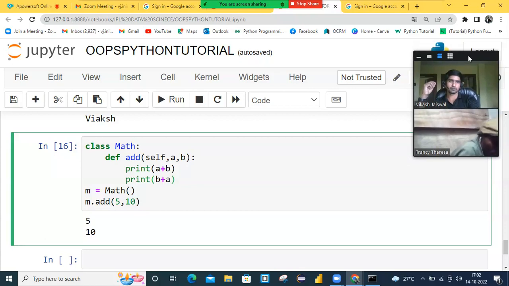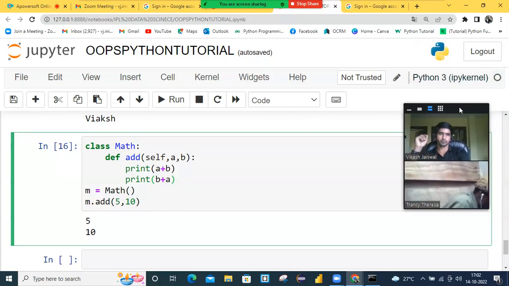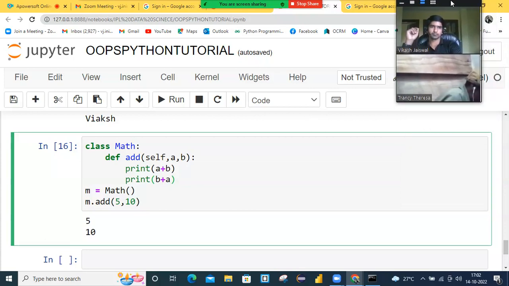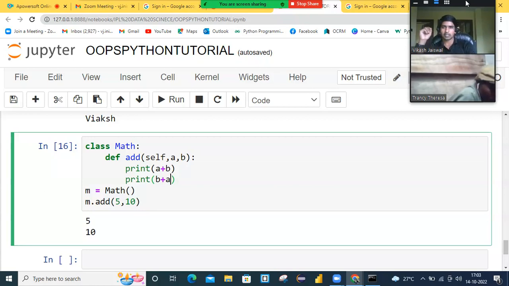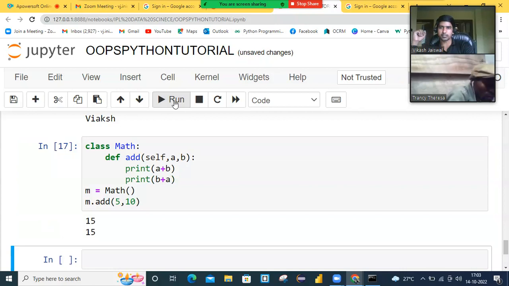Yeah, let's continue. Brother, let me run this program. Now I want the addition of two attributes, that is A and B. Let me run this program and you will get 15, 15. Because A plus B is equal to B plus A here, since the value is the same for attribute A and for attribute B, that is 10.